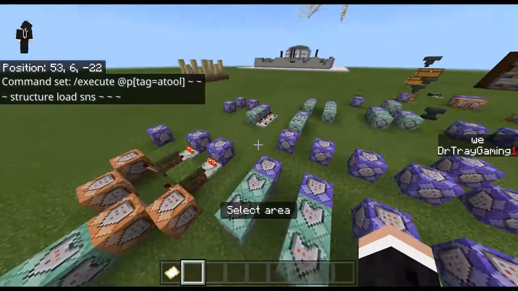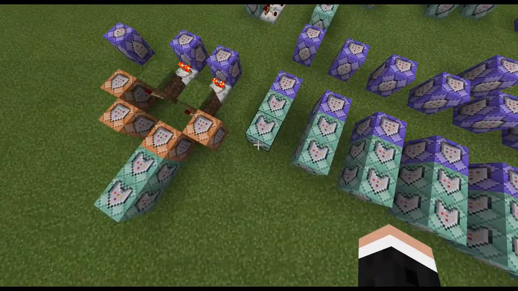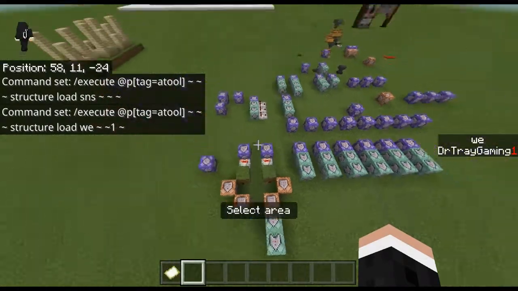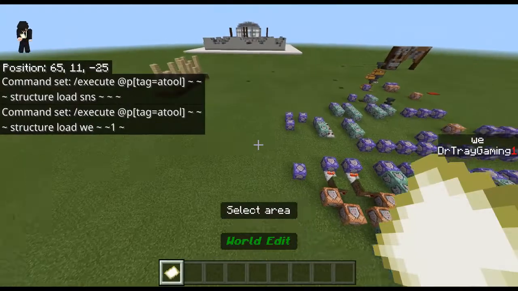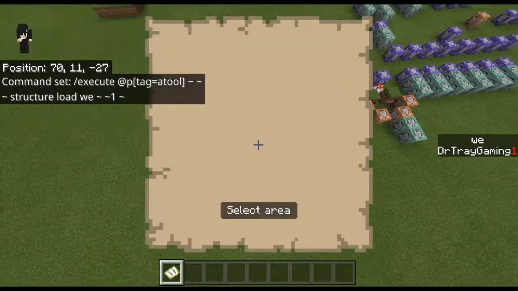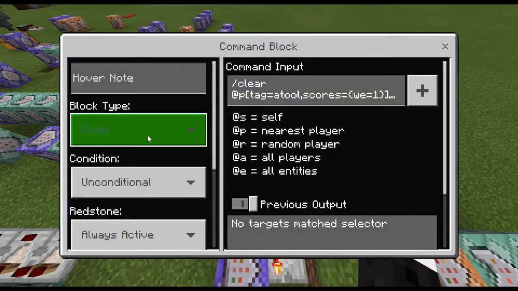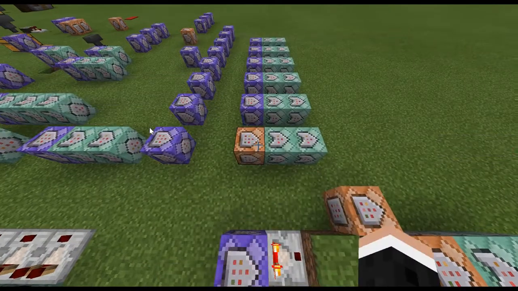Then here it just gives you back the map. This is like the custom map structure. So SNS is the structure block that's powering the select area. Oops, command block bugged out, that happens. It's Minecraft Bedrock, you can't expect anything too great from it, right? This is SNS right here.